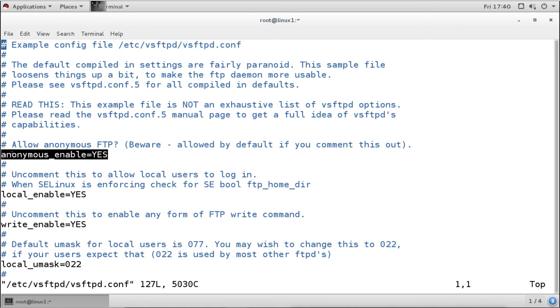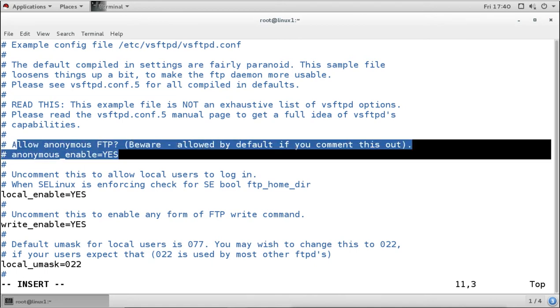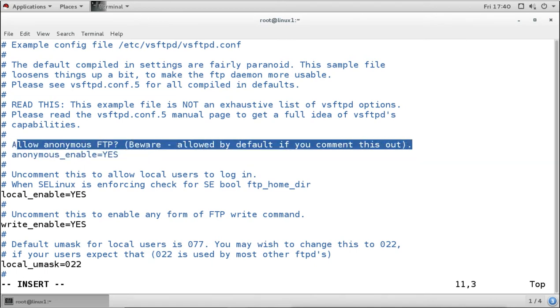So it says anonymous user is enabled, yes. Suppose I comment this line. I will go into insert mode, and comment this line by adding the hash at the beginning. But remember, you have to see what it says here. It says allow anonymous FTP. Be aware, it is allowed by default if you comment this out.